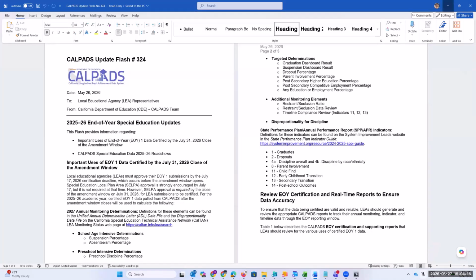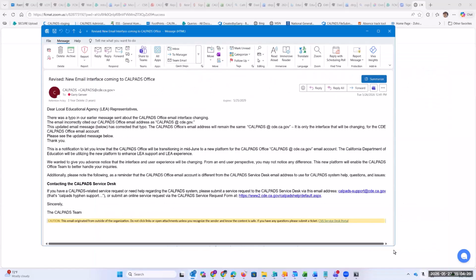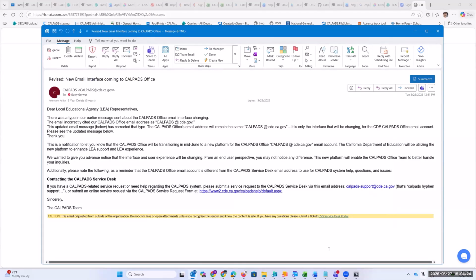Second announcement: the CalPADS office will be transitioning to a new platform and interface for the CalPADS at cde.ca.gov email address. This transition is meant to enhance LEA support. The new platform and interface is primarily internal facing at the CDE, and end users may not notice a difference, but the platform should help to better handle inquiries from the field. It is important to note that the CalPADS office email account is different from the CalPADS service desk email account.